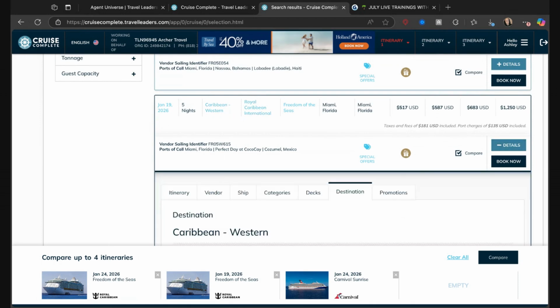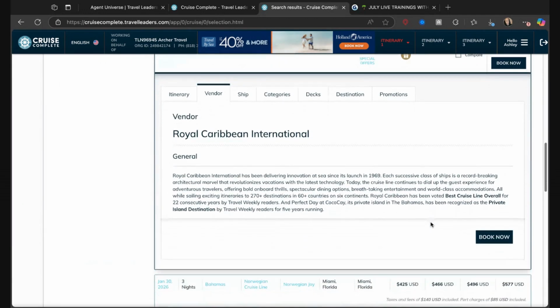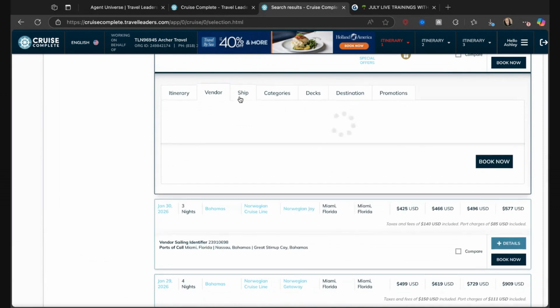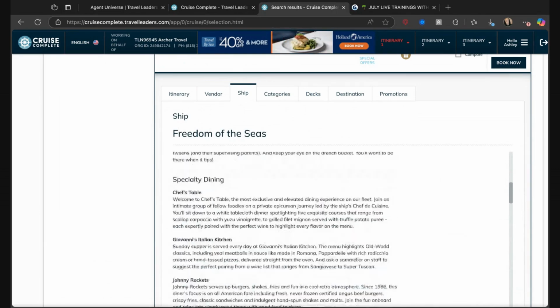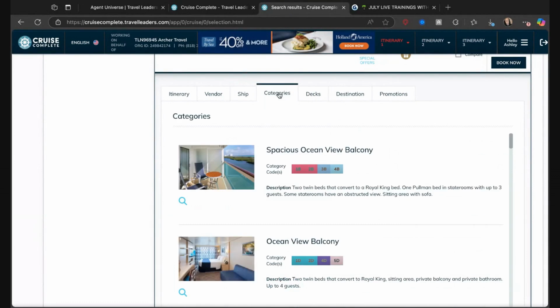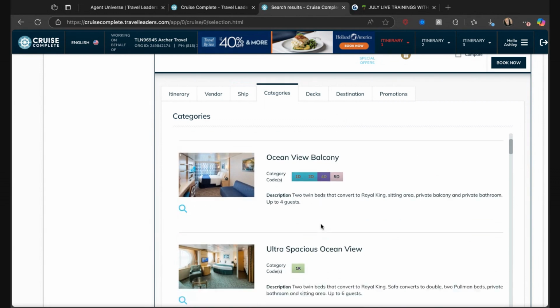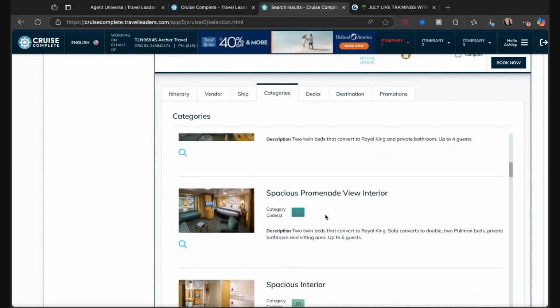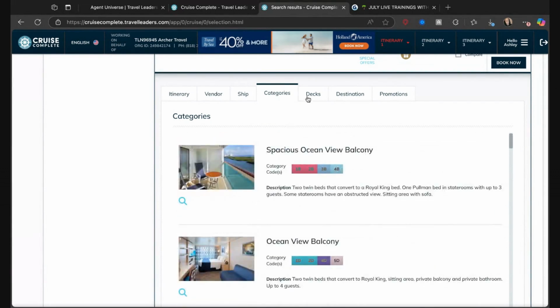You can also see the vendor. Let me clear this so you can see it. It'll tell you about the ship, tell you all the cool parts of it. That makes it so easy for us. Categories, the type of rooms that they have. I'm pretty sure, gotta check this, make sure they're available, but you get the idea. They get the pictures built in for you too. Love that. We love that.